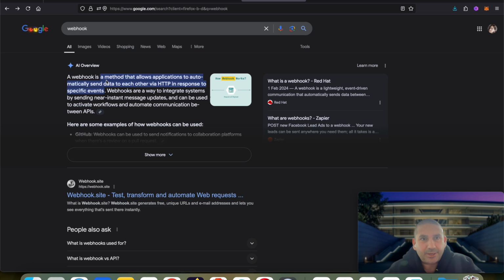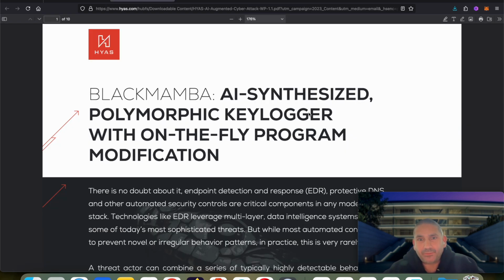What is a webhook? It's a method that allows applications to automatically send data to each other via HTTP in response to specific events. So the webhook is not a hacking tool, well, it can be a hacking tool, but applications have to communicate. So BlackMamba is basically going to install itself on your device, and then it's going to spy and see how you key in things. And I'm going to demonstrate what it looks like on the other end, on the hacker's side.